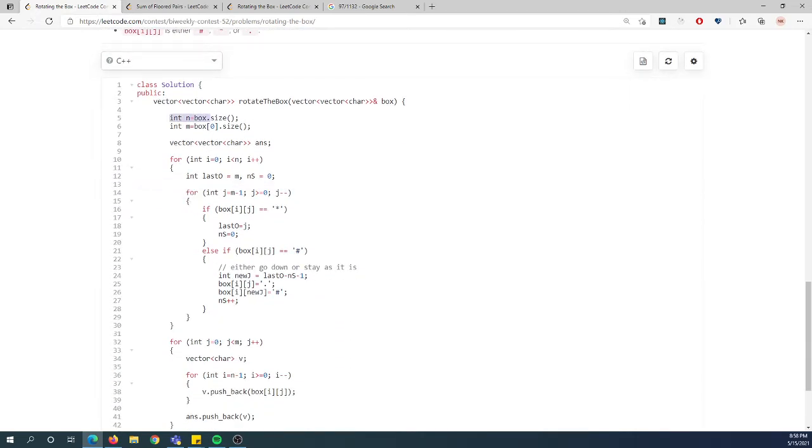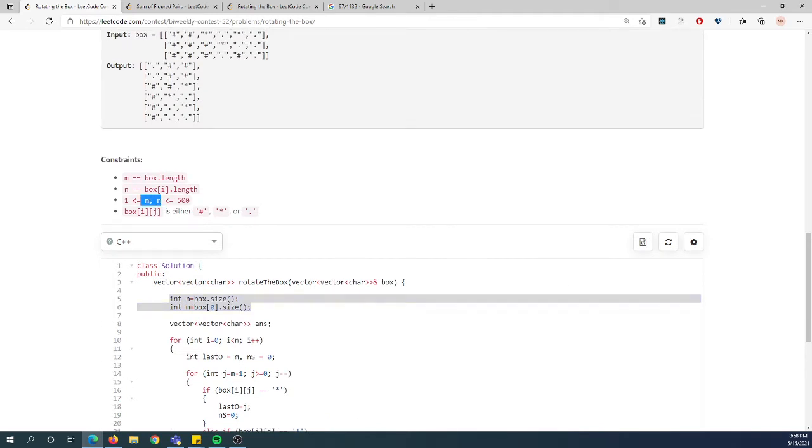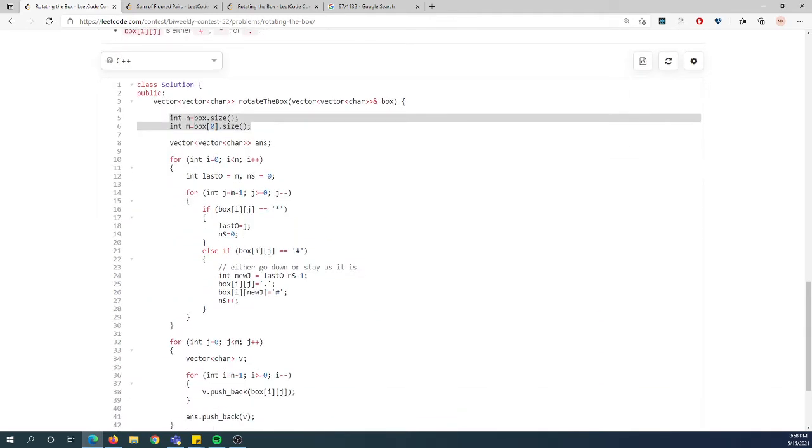Here I took n as the number of rows and m as the number of columns, because here m and n were already greater than 1. So this will pass the null check exception, and this was my answer matrix, the final 90-degree rotated matrix. Now I will process my initial input matrix row wise. I'm iterating over the rows, and in each row I'm keeping two things: when the last obstacle was found, and the number of stones I found since the last obstacle.